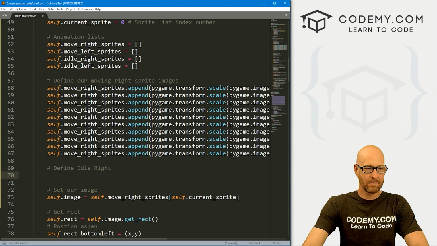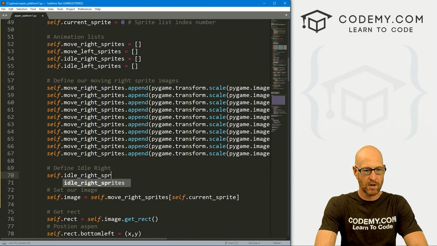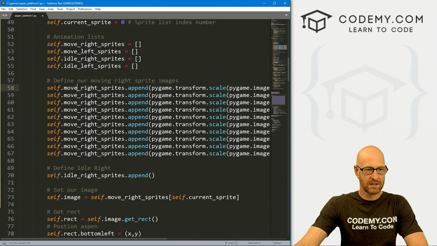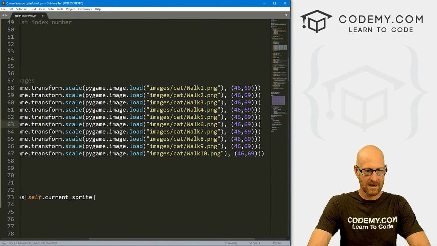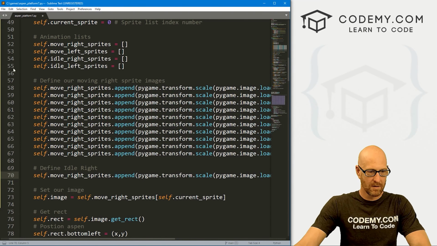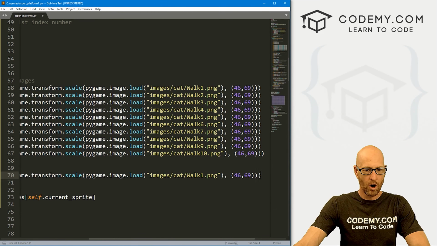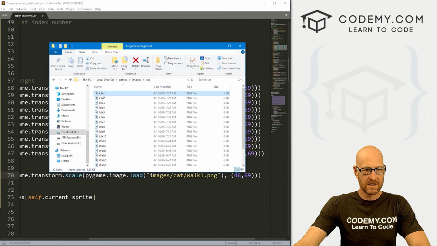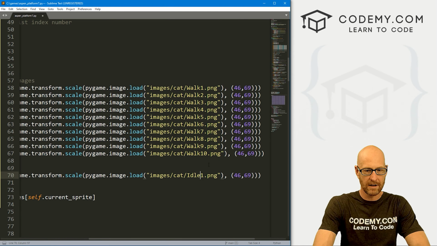And it's going to be the same concept. We're going to go self.idle_right_sprites.append. And well, actually, let's just copy one of these. It's pretty much the same deal here, and paste this in. But instead of move right, this is going to be idle right. And instead of walk 1, we call these idle 1. So I'll just change this to idle 1.